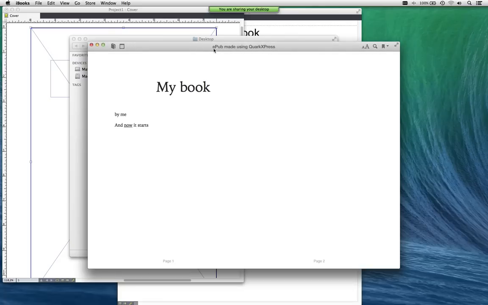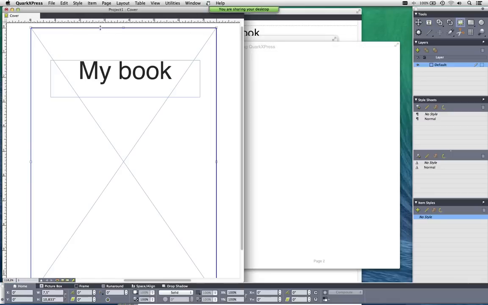One thing I see though is Quark put this little advertising in the title, right? They say ePub made using QuarkXPress. I don't want that. So where does that come from? Of course, we don't put these kinds of things in there. An ePub needs a title. Otherwise, it's not valid. And I didn't specify a title in QuarkXPress.